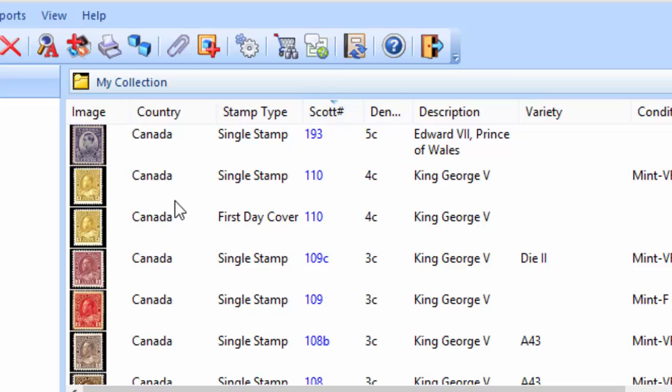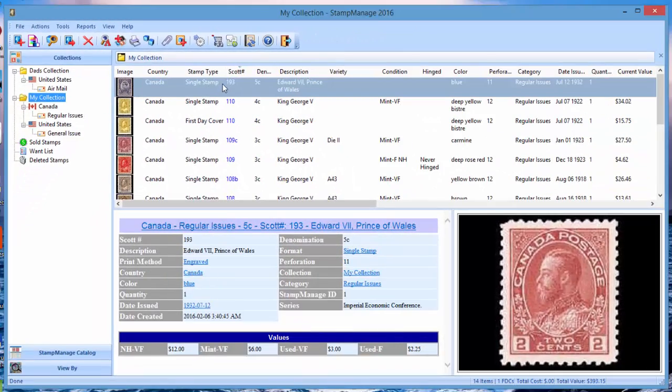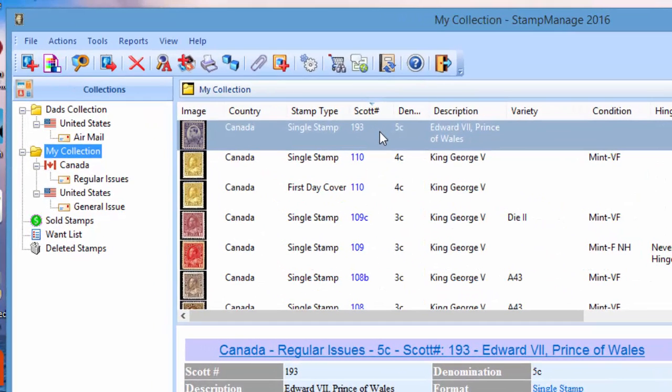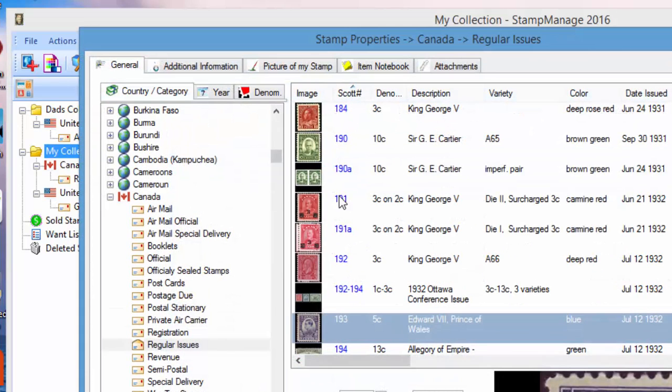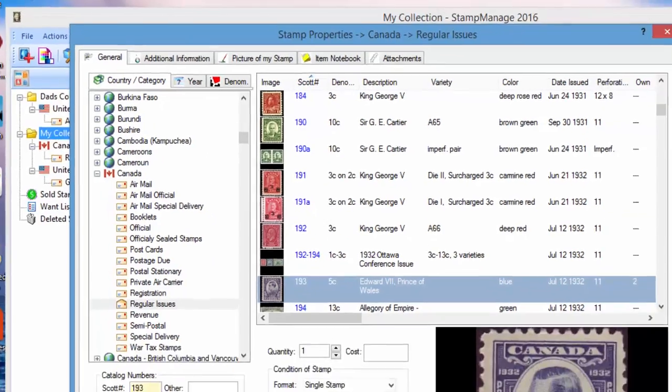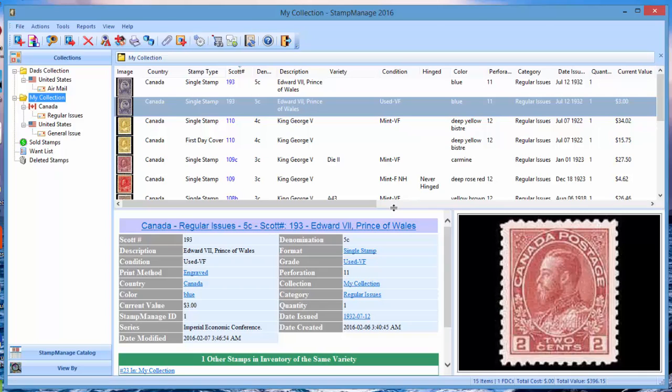Okay, I'll go over a couple other features very quickly. Let's say you want to clone a stamp, and let's say you've got two of Scott number 193, and the second one is in different condition, or perhaps you bought it from somebody else. You want to add additional or different information. All you do is click on it, click here on clone. That creates a second copy with the exact same attributes. The beauty of this is you can go ahead and edit the second one and make the changes you need. For example, let's say this is a used copy in very fine condition. You just make that change.